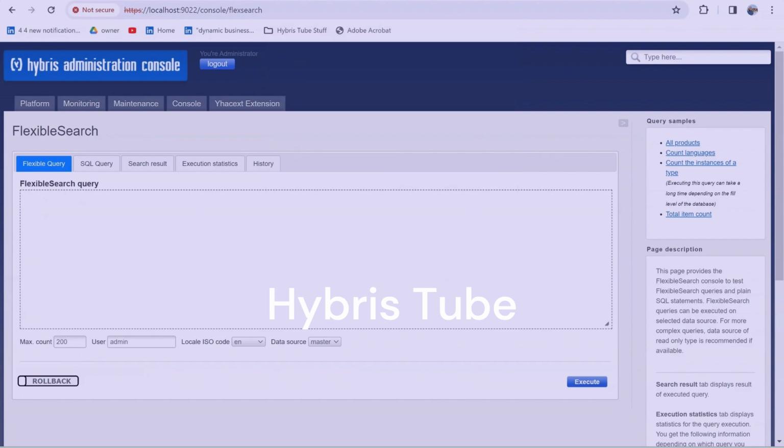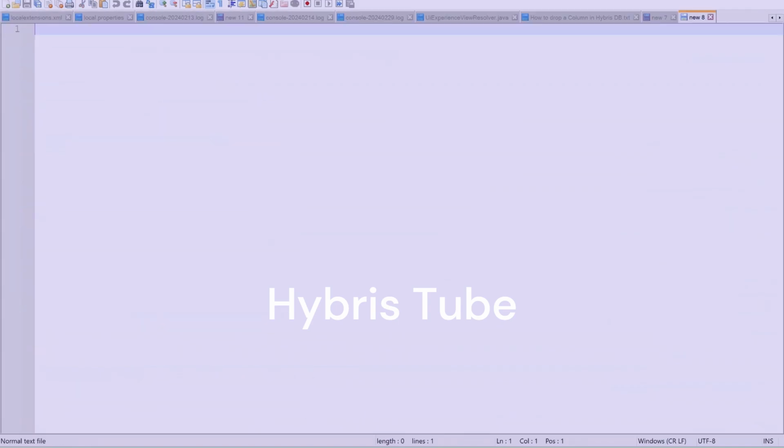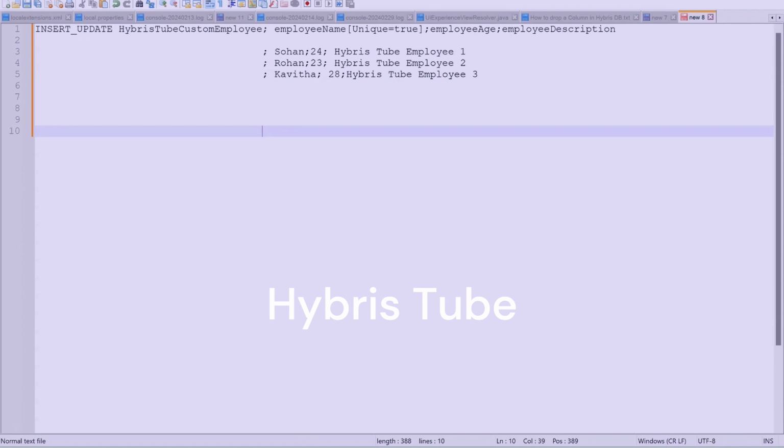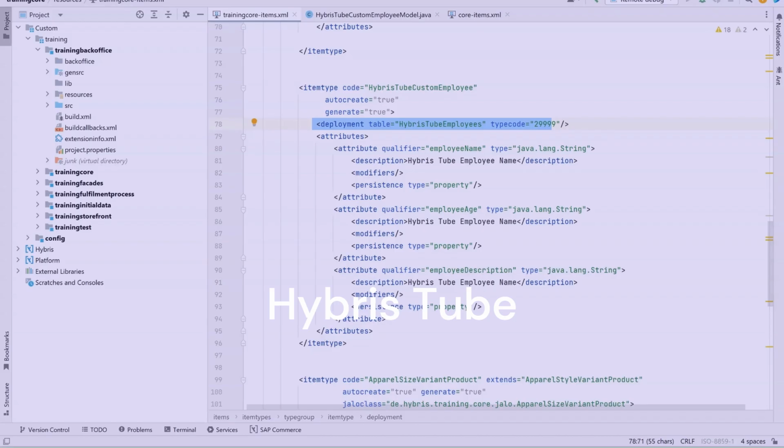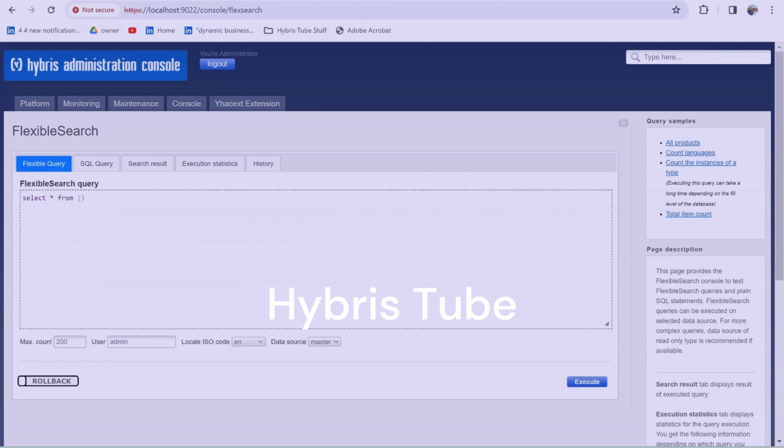Now guys, what I will do, I will firstly copy this impex somewhere so that I can use it at any other place. Now I will check in the table whether the data has been populated into this table or not. So I will just copy the item type name, Hybris Tube custom employee.